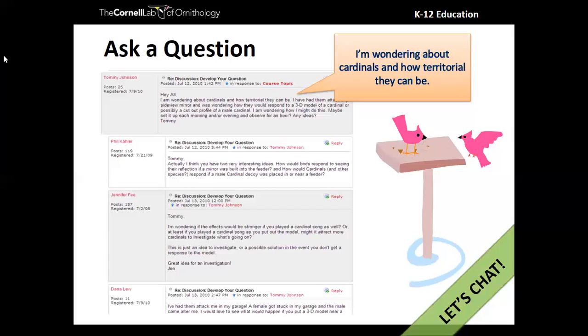Michael's asking about territoriality at different times of the year. Very cool. Those would all be some interesting studies. Some of them might be more challenging to set up than others. Very cool. I love those ideas.